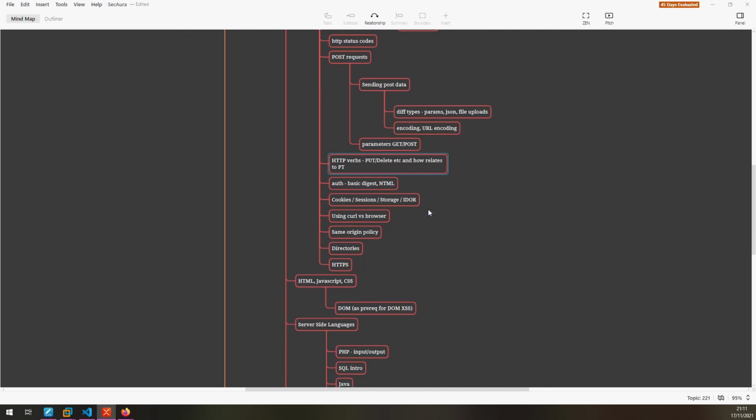Then we'll look at some other verbs, PUT and DELETE, for example, and how they relate to pen testing. There may be cases where you're on a web app that accepts PUT, which updates or overrides some data using the PUT verb when it isn't supposed to, but it does, and maybe you get some profit from there. So it's a case of learning the other kinds of verbs. It's not just PUT and DELETE, there's more too, for example, OPTIONS.